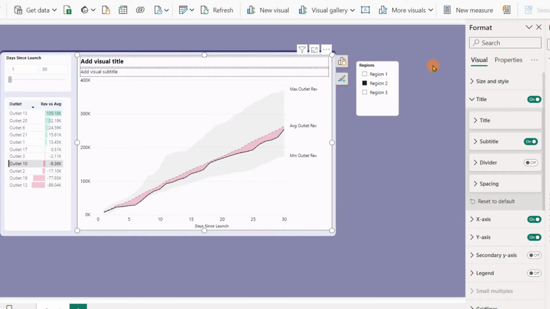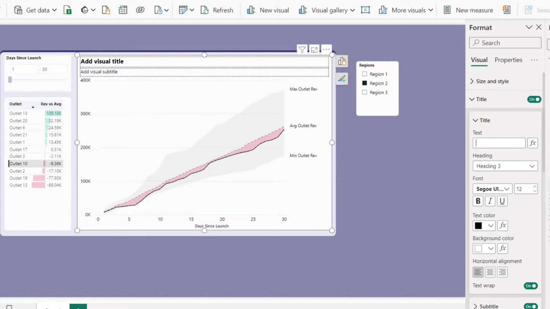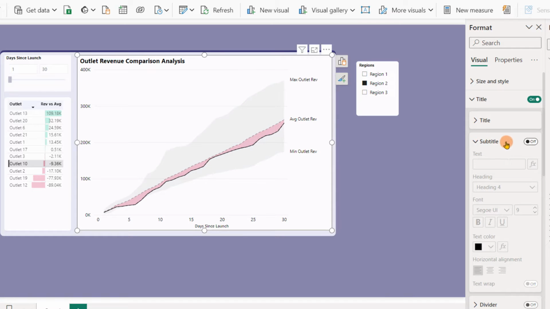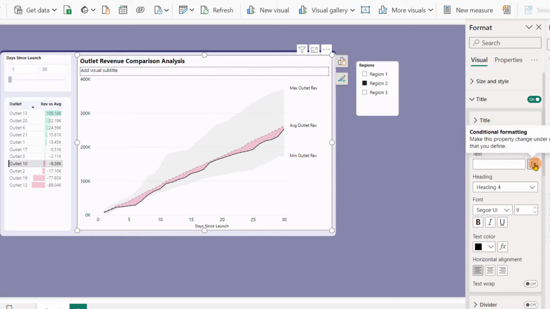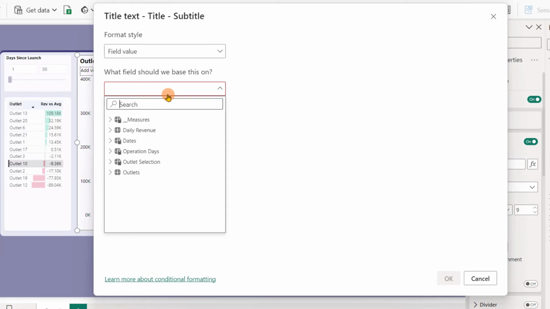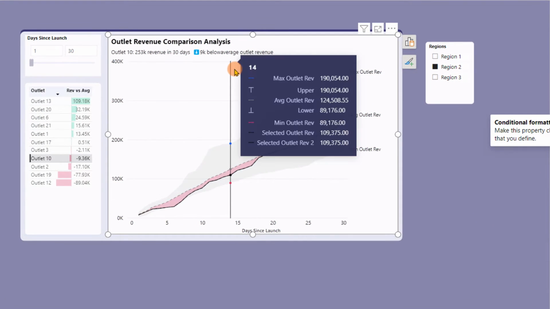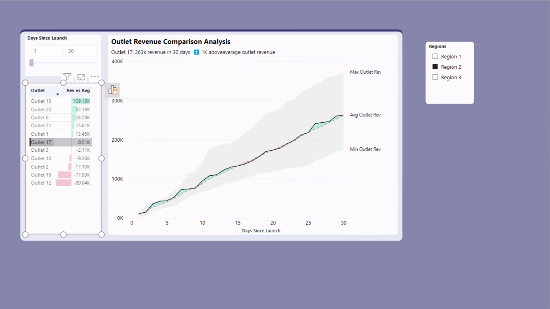Before we assign the subtitle, let me go and add a title to our chart. Let's call this outlet revenue comparison analysis. For the subtitle, I'm going to turn it on and assign the measure that we just created, which is subtitle. Click OK. Now you get the subtitle here. Now when I click on any outlet, it shows the revenue and its key stats dynamically.